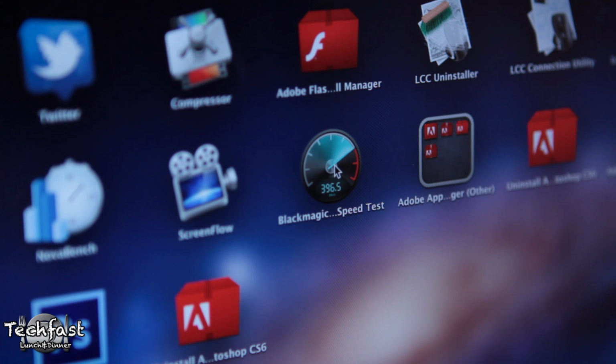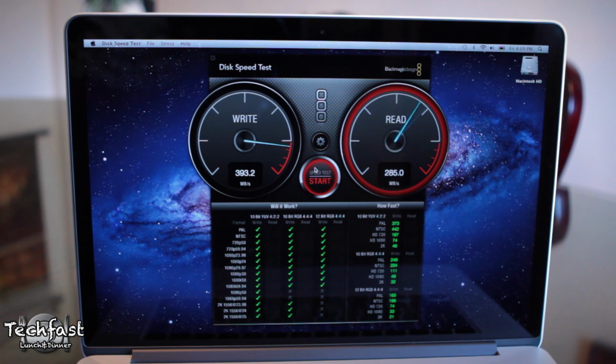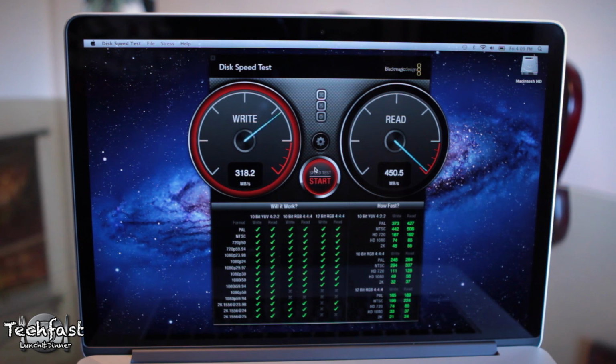Jumping on to another SSD benchmark, we are now in Disk Speed Test by Blackmagic Design. This is free in the App Store if you guys want to check it out yourselves. For the write speeds, we're getting around 400 megabytes a second, and then for the read performance, it's a little higher, coming in around 450 megabytes per second, which is around 3 to 4 times faster than a traditional moving parts hard drive, and then about 2 times faster than Apple's previous SSD, so it is a significant improvement.